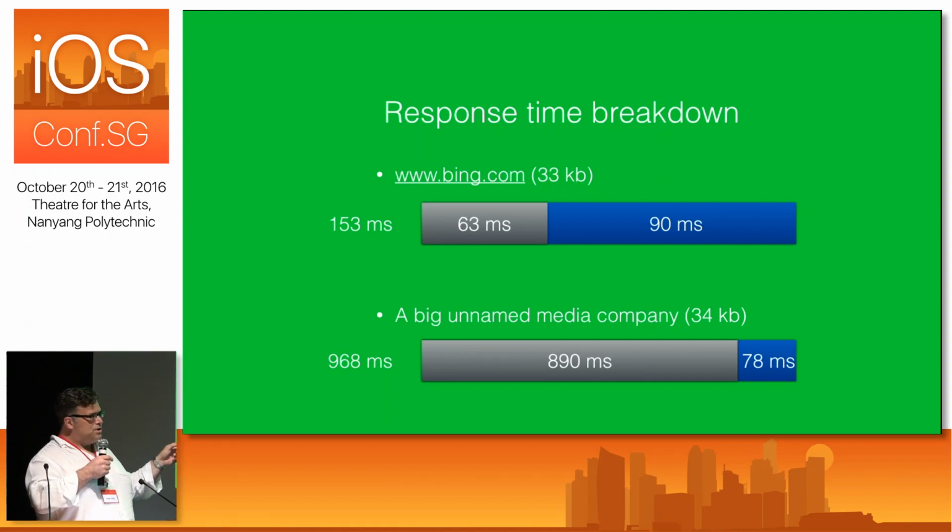I also did a similar test for a big media company, and I'm not trying to embarrass anyone, so I'm not going to say who that was. It took almost 890 milliseconds for the response time, and then 78 milliseconds to get the data. So it's about the same data payload in both of those cases. It's about the same amount of time for the data in both of those cases, but one of them, the latency made a huge difference.